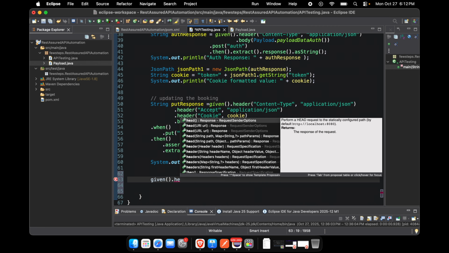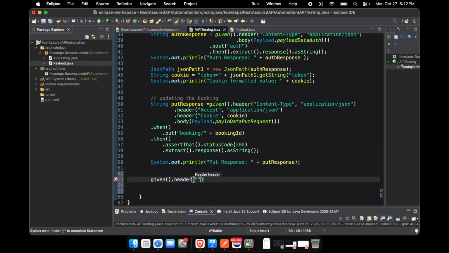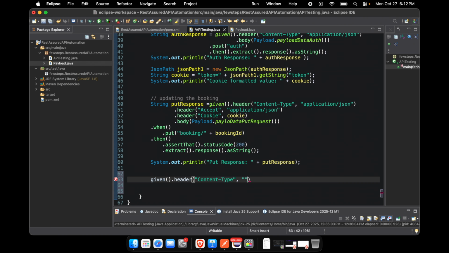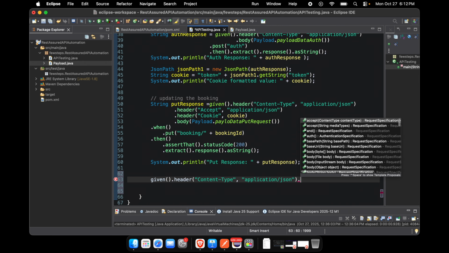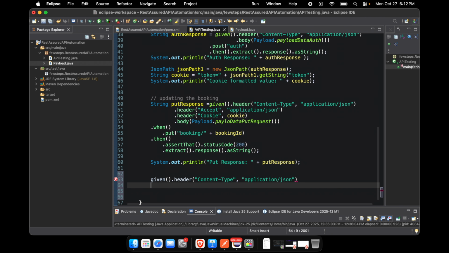and here is the header, and then I'm going to add that information. So this is the content type, and after that we have to assign the value. So this is the value I'm going to assign over there. So this is the given block. Now after that we need to add the when block, right? So this is the precondition we already completed. Now I'm going to add the when block, and here this is a GET request, right?